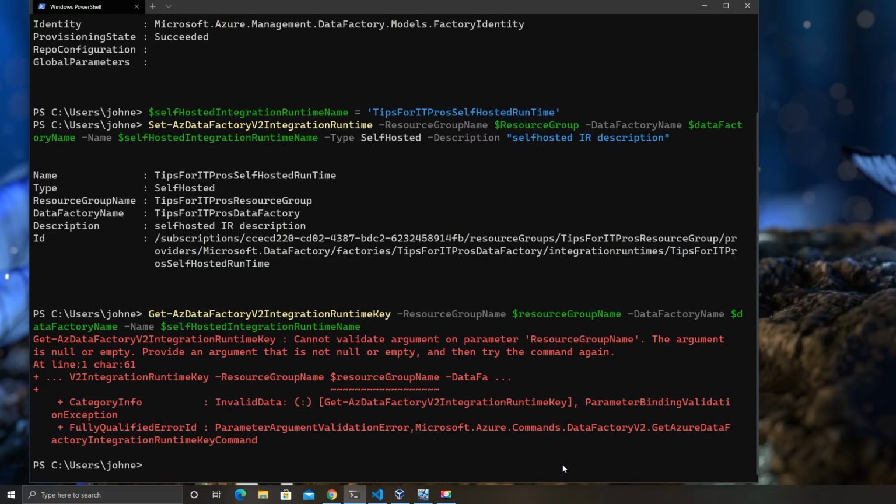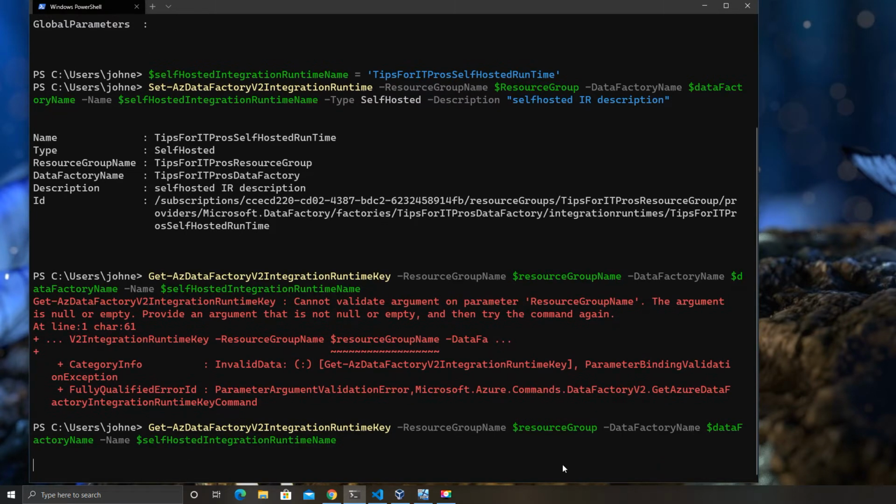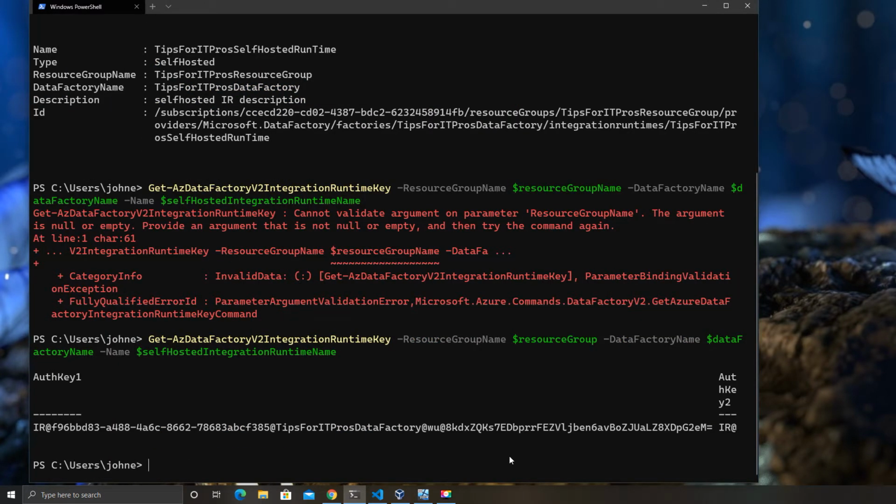So what we can see here is it would help if I didn't have a typo in my variable when I'm trying to get the key. So when you're installing the agent that will run this eventually, there is a requirement to provide a key. Now you can get the key in a couple of different ways.